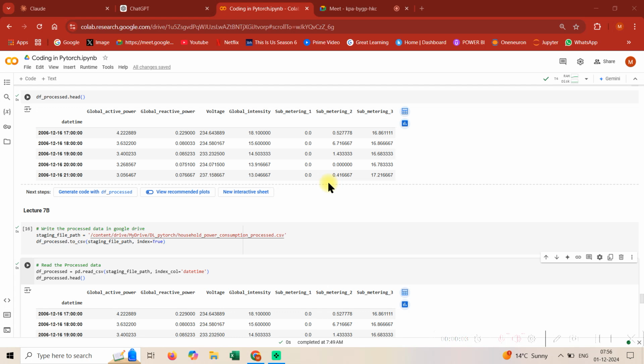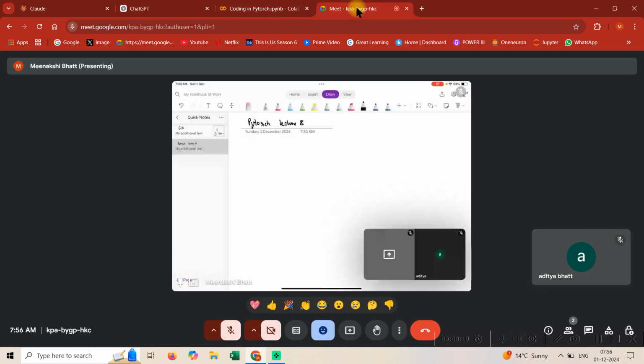So today we'll be continuing on our next lecture. That was our PyTorch project. So guys, specifically what we are trying to do is a deep learning project, specifically with the help of PyTorch.